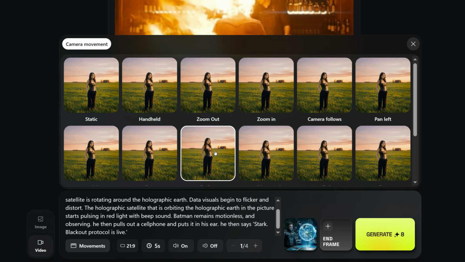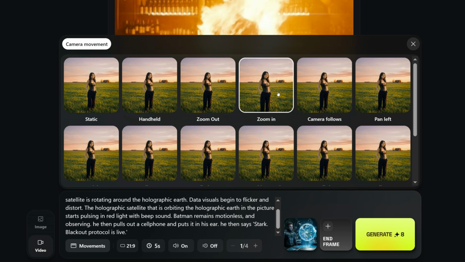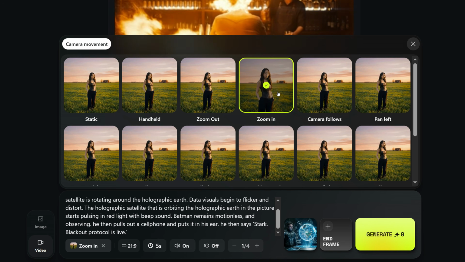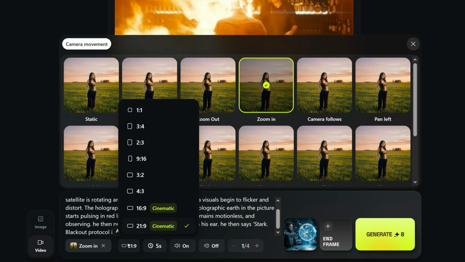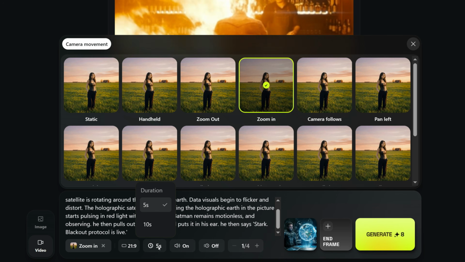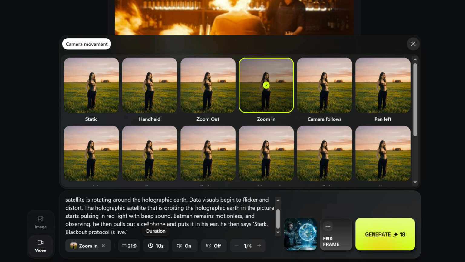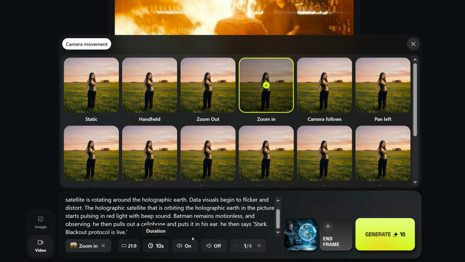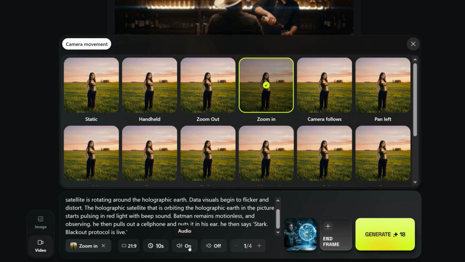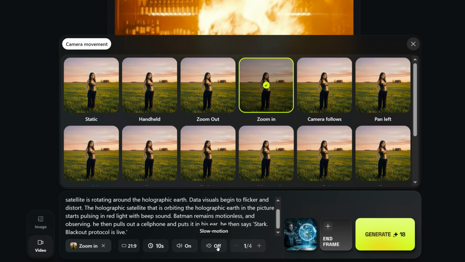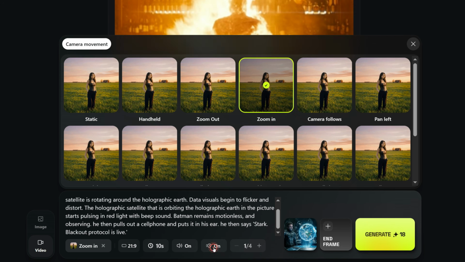For this generation, I'm choosing the zoom-in setting to build a sense of tension into the shot. We'll stick with the original aspect ratio and set the duration to match the pacing of the scene. Since the prompt includes dialogue, we'll keep the audio enabled so Higgsfield can generate synced speech and ambient sound simultaneously. We do not want any slow motion effect, so keep it off.